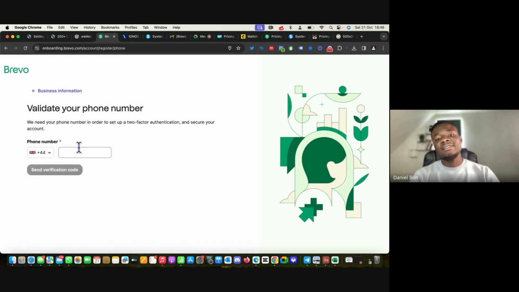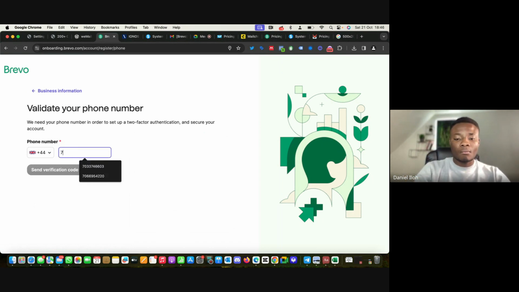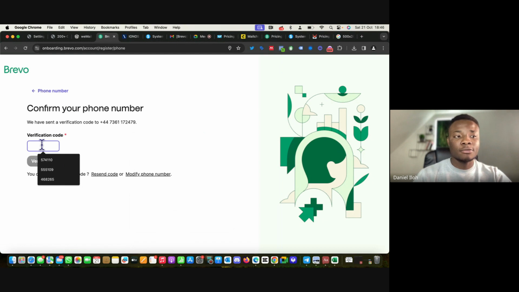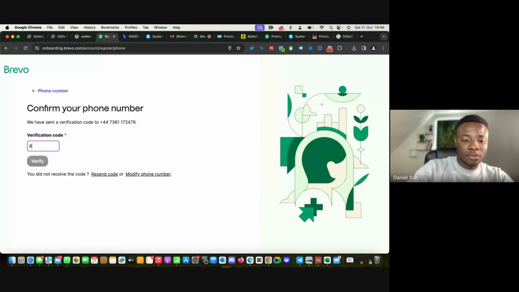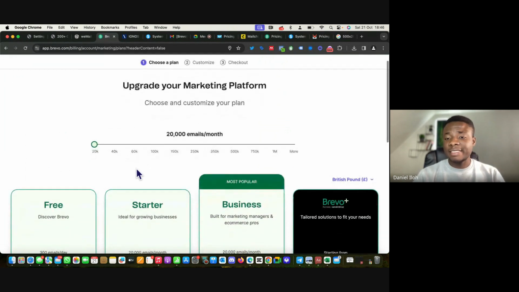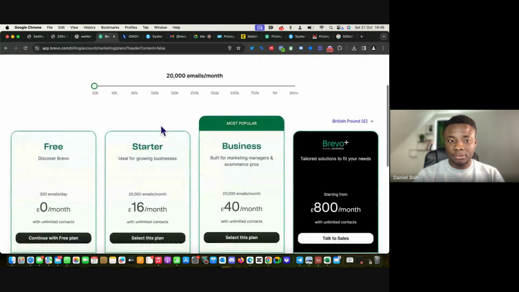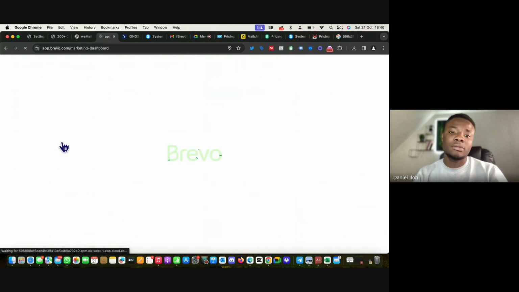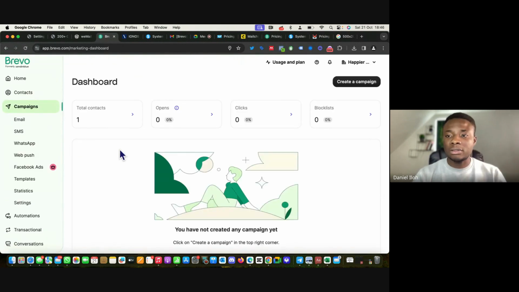Then they will tell you to validate your phone number. So this is where you put your phone number. They will send you a code here for you to validate your Brevo account. All this is just security measures. Once you do that, the SMS will come to your phone. You put the code there and you click on verify. All right. So once it's done, it will tell you to choose a plan. So you can start with free. Continue with the free plan. You click on that and you are on the dashboard.